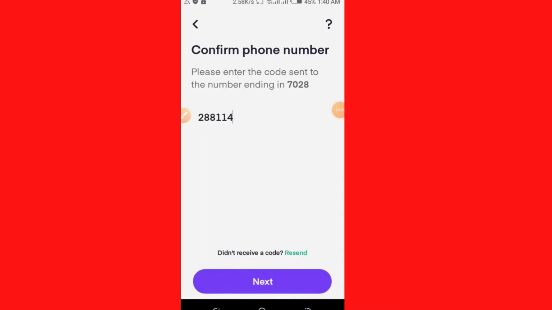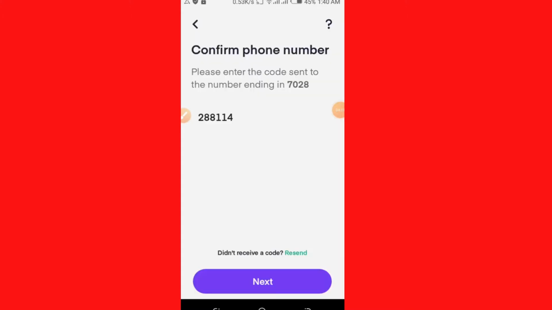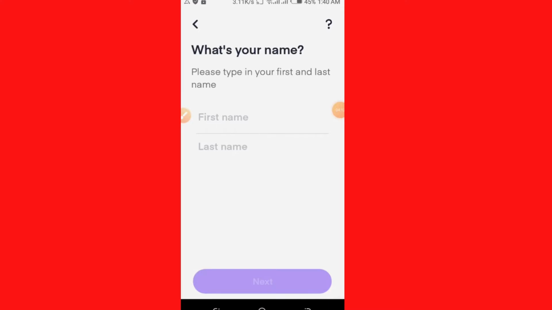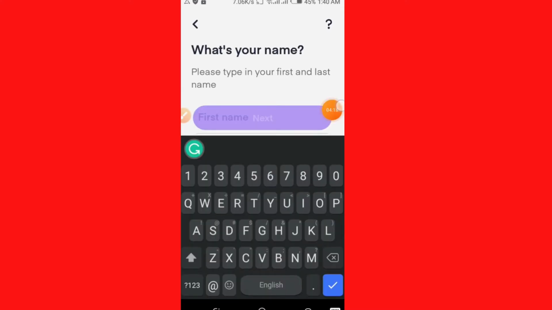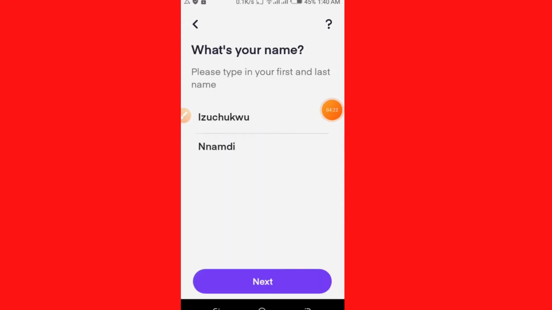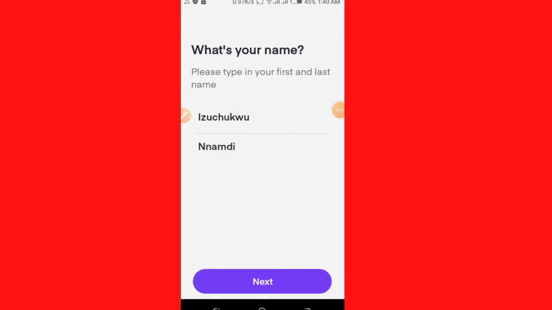So we'll now click on next. So we just paste the OTP code here. Here it says what is your name. So here you have to type in our first name and our last name. So let us just do that. So I type in my first name and last name, and then I click on next. That's how easy it is.